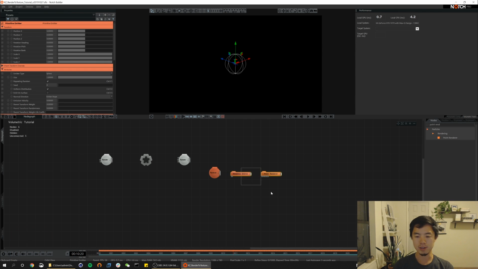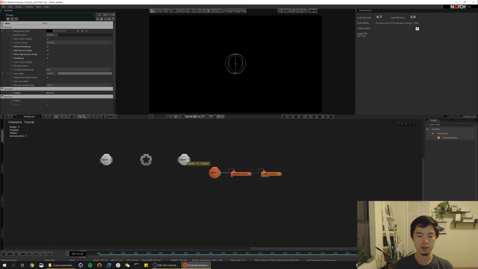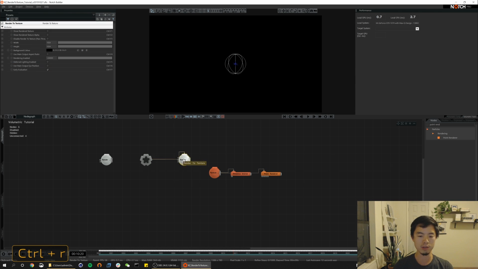Normally we would connect our particle root to our root node. But in this scenario, we're going to treat this render to texture like a sub root node. So we'll connect this to our root node and then connect our particle root as a child of our render to texture. A way for you to preview what's going on in this render to texture are some of these options here, where you can show the render texture, you can show the alpha, or you can disable it entirely and basically ignore this node and treat it as if your particle root was connected to your root node.